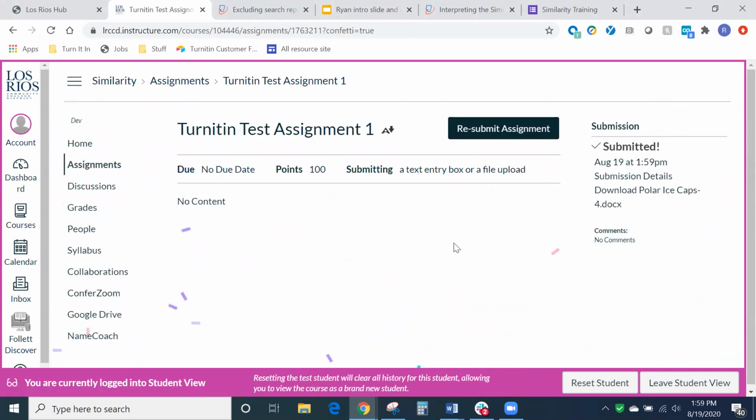It lets me know I've submitted successfully. If my instructor's allowed resubmissions, I can resubmit. The first time they submit, they're also going to have to check an additional end user license agreement, but they're only going to have to do that once.